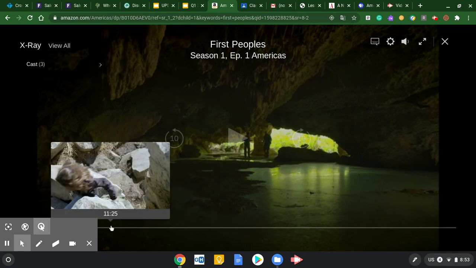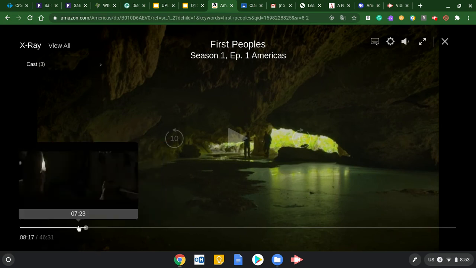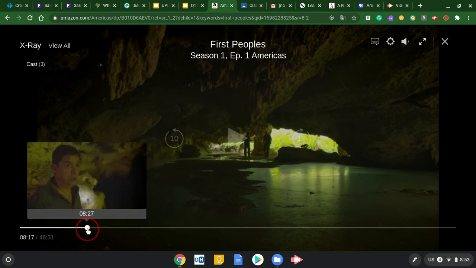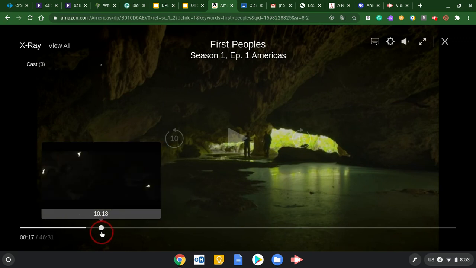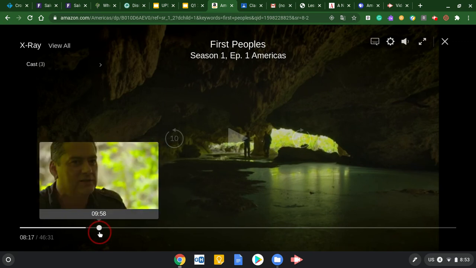We're going to jump ahead here a little bit. We're going to get rid of these tools, go to about 10 minutes in, and again, this is the Clovis people.